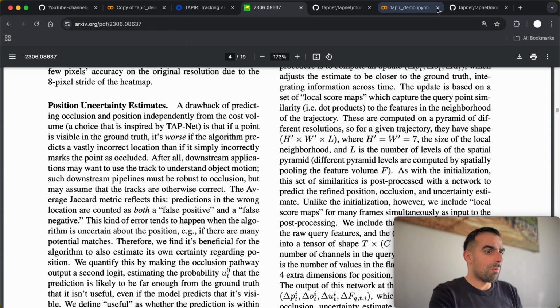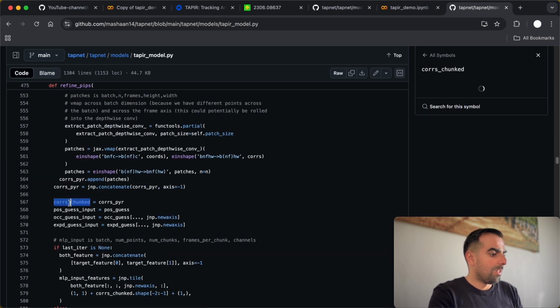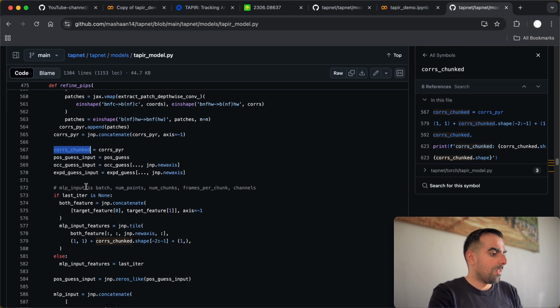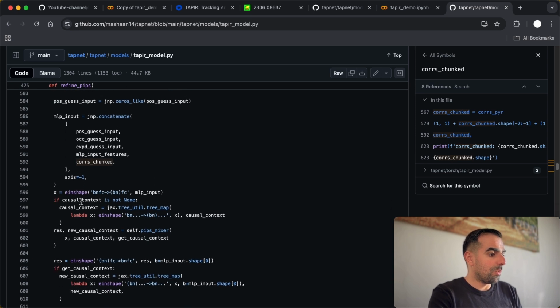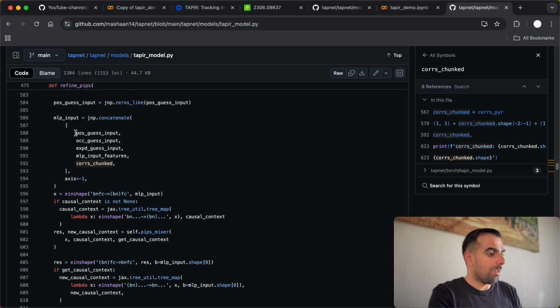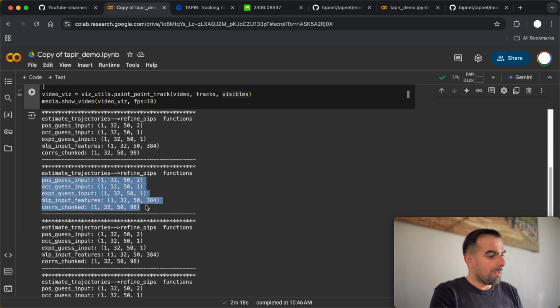So this is what is done here to get the coarse chunked. And then we are concatenating everything and feeding it into a neural net. So we are getting the position, the occlusion, the expected guess, MLP input, and coarse chunked. In the printout statements, these are the shapes of these tensors that we are concatenating and feeding into the neural net.